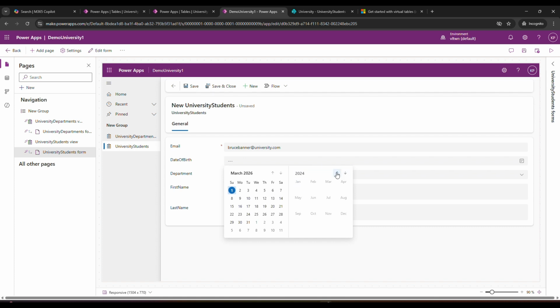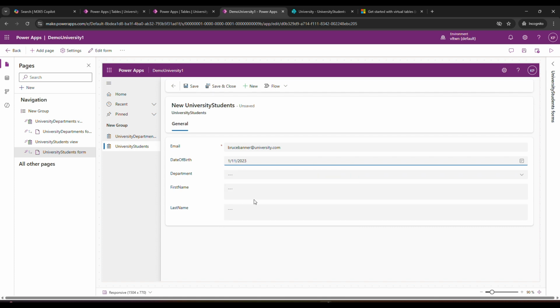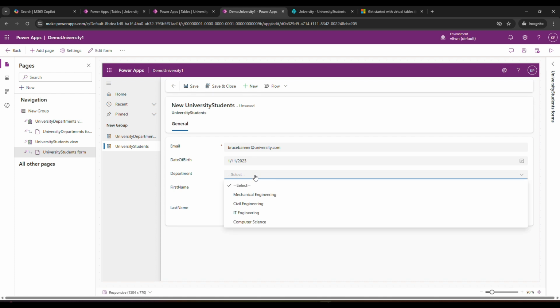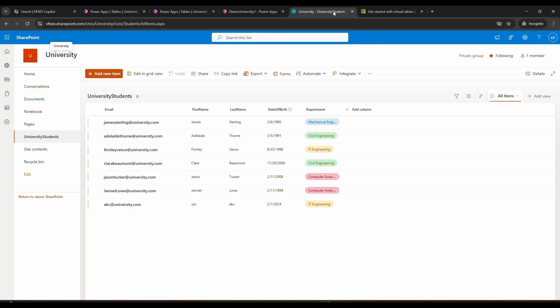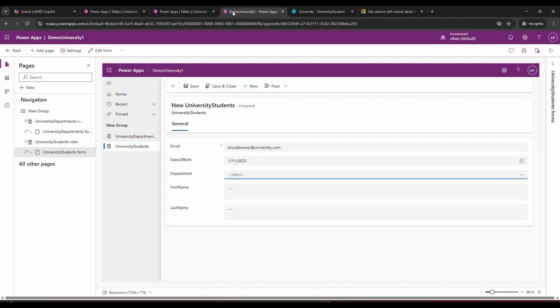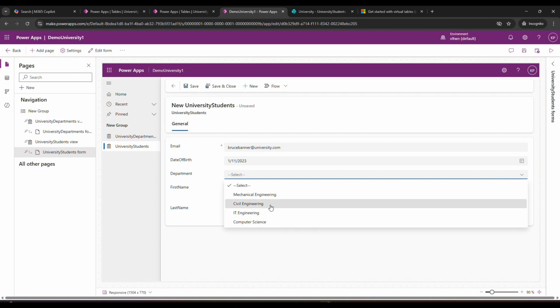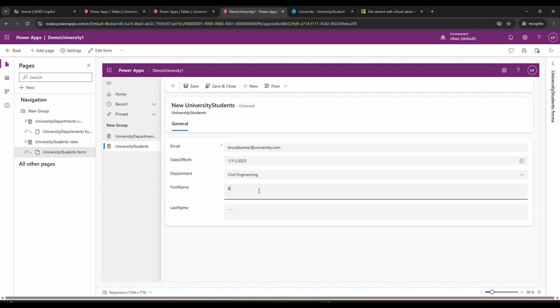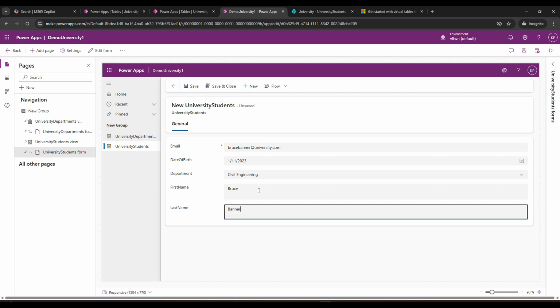I'll select again. This department is also a choice column in my SharePoint list. So in my virtual table also, this department column is a choice type column, and the choices are also auto populated in my virtual table. So I'll select department, save and close.